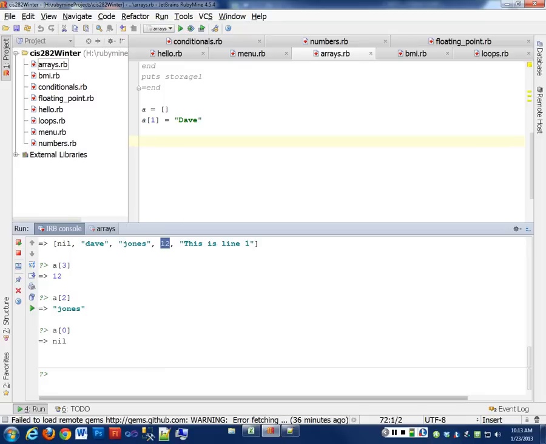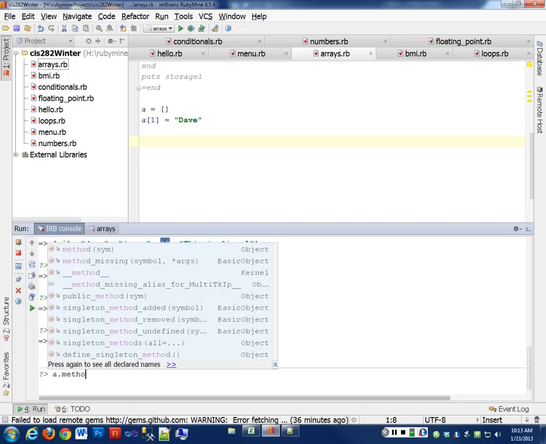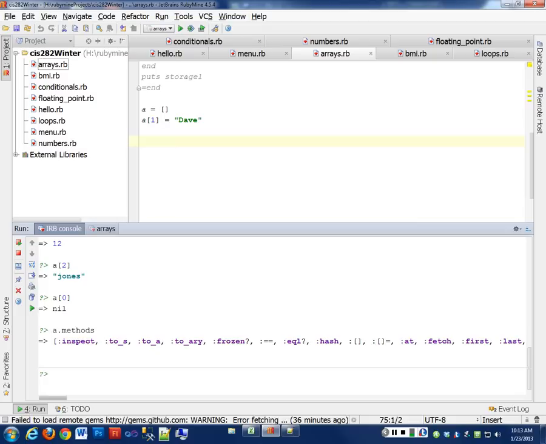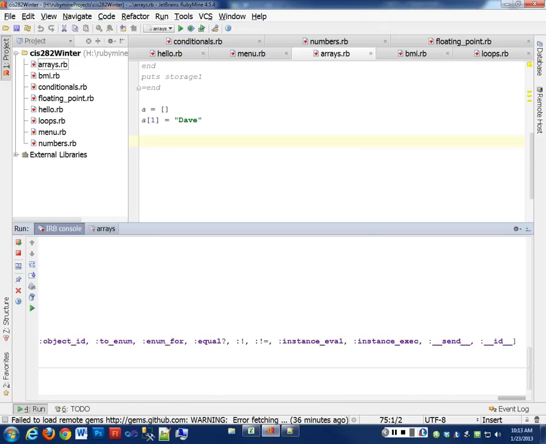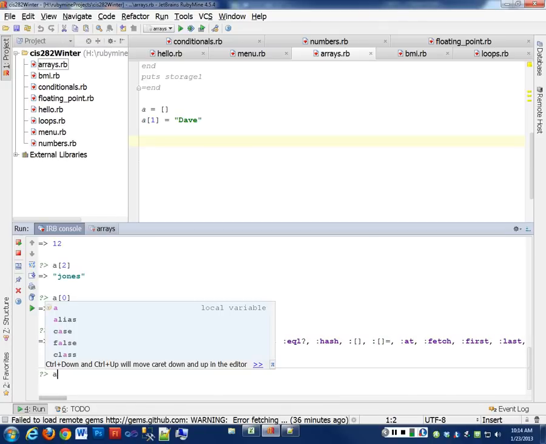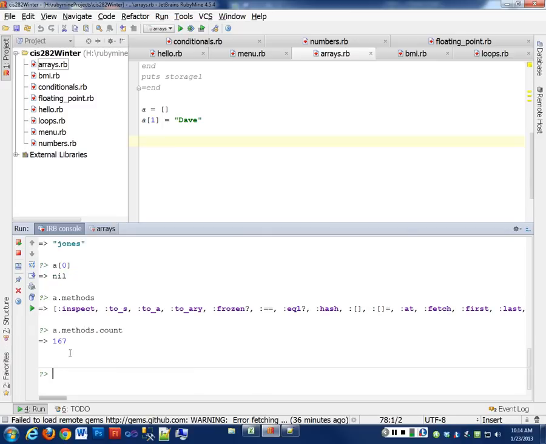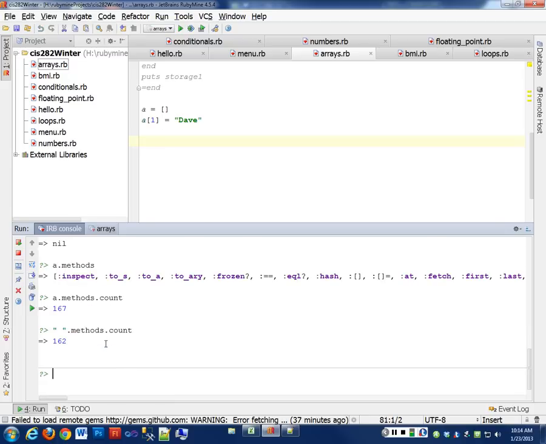So an array type has all kinds of methods that I can operate on. I can type a.methods, and it gives me all of these methods that I can execute on an array. Look at all these guys. Hundreds of them. I can say a.methods.count, and there are 167 methods that I can operate on an array type of object. So an array is a type of object in Ruby. Let's look at string. String.methods.count gives me 162 different methods.